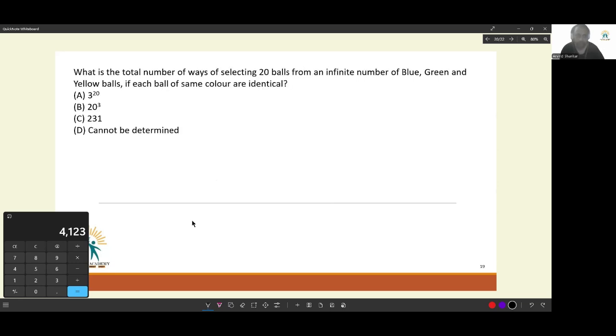Okay. Next question. What is the total number of ways of selecting 20 balls from an infinite number of blue, green, and yellow balls if each ball of the same color are identical? So blue plus green plus yellow is equal to 20. Now, all you have to do is you have to select some 20 balls in some way, some distribution. We have infinite number of balls.